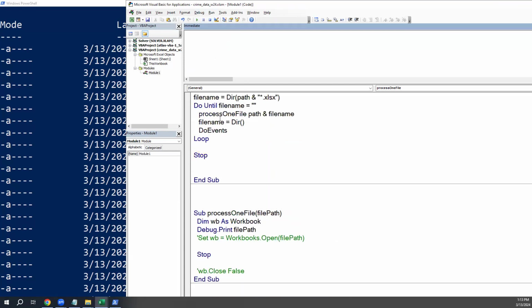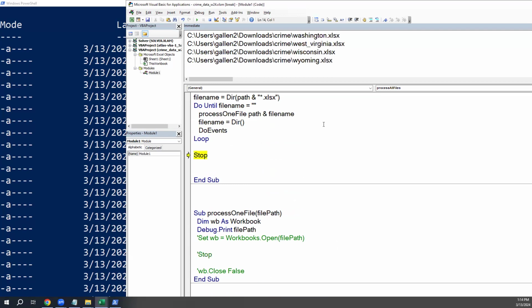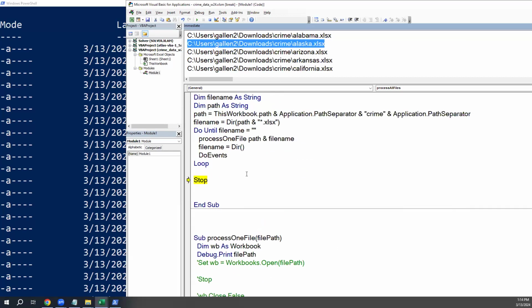So I'll stop my code and run it again, and that should just print off all those file names. Get rid of the stop here. Yeah, so it's done the full path to all of these. The reason that I feel a little bit uncomfortable about this is that, just looking at this code, I'm not sure what is happening down here at process one file.